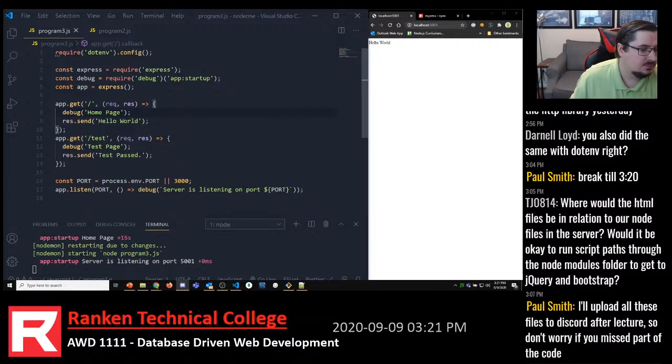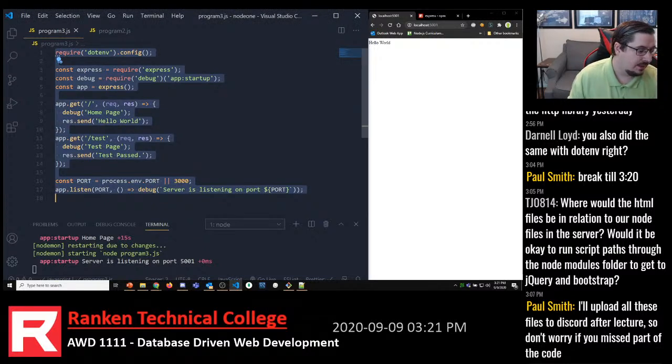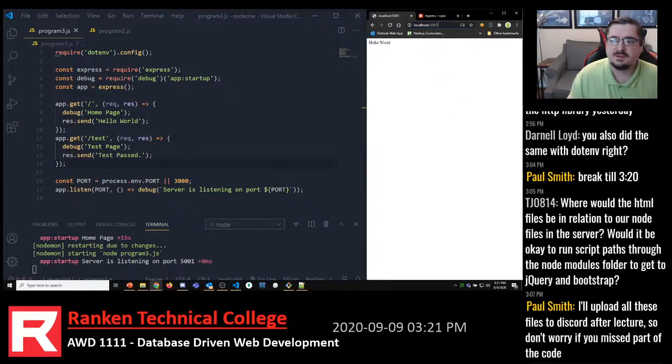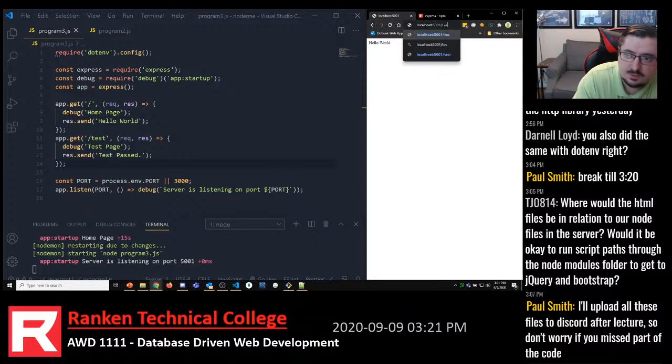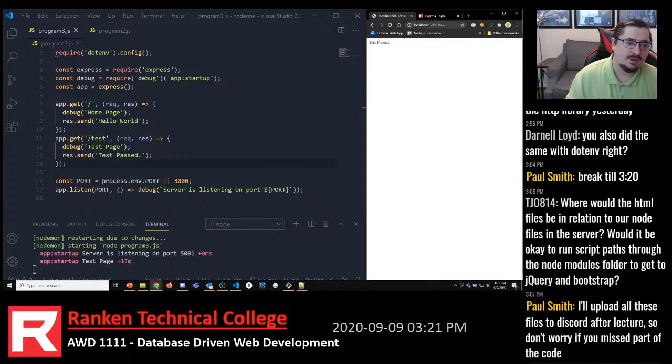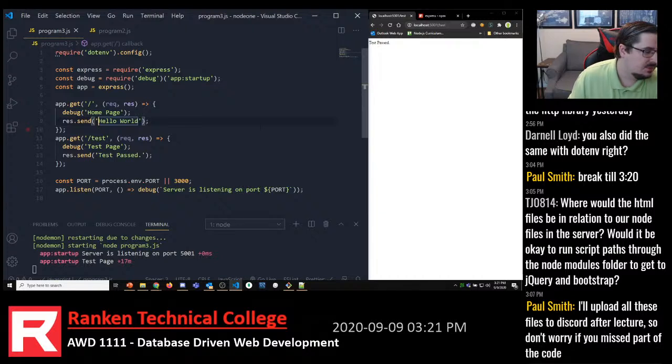Okay, so far what we've built is this skeleton of a server. And Darnell, you asked a question: I have this server and I'm sending back some text, but what if I actually want to send back some HTML? Well, right now I'm sending just a string back to the browser. That's all I'm sending. But if we look at how the browser is interpreting it, it actually interprets it as HTML.